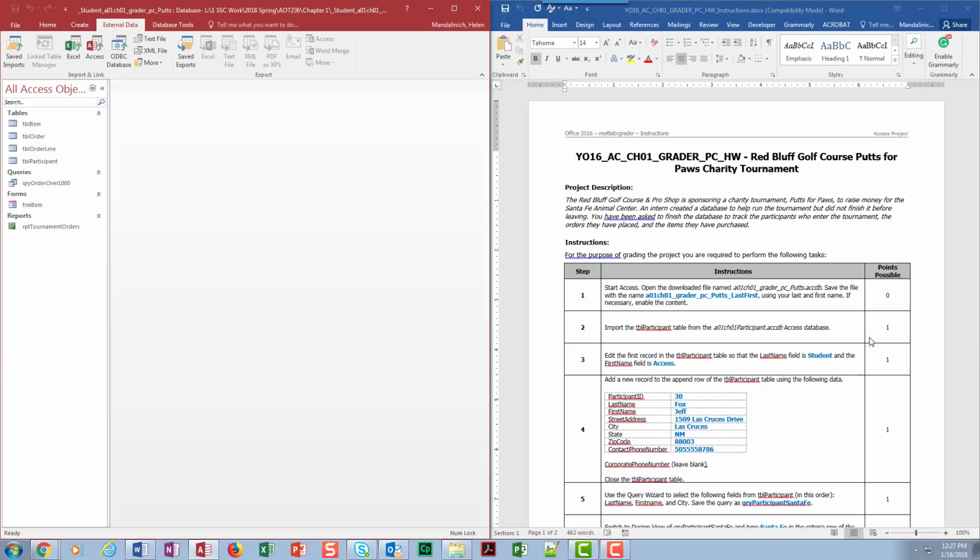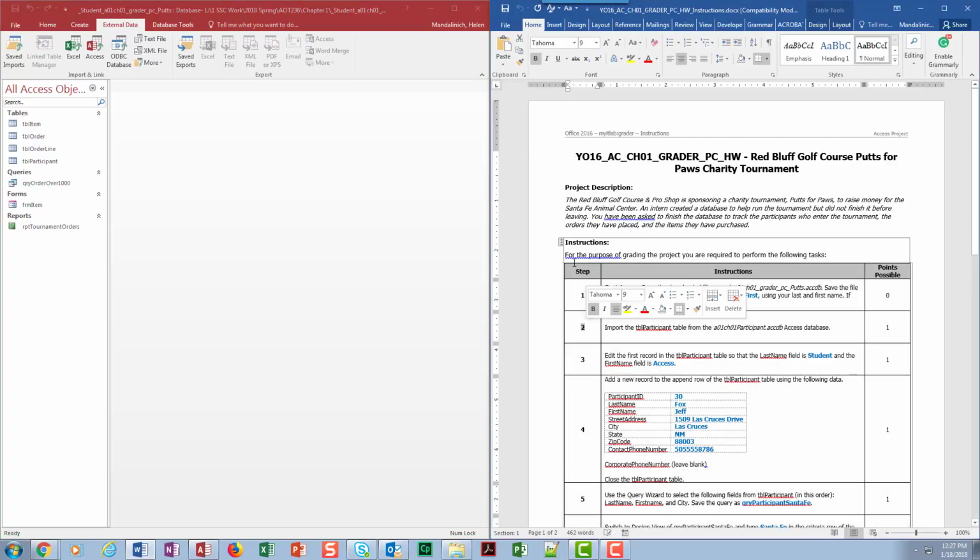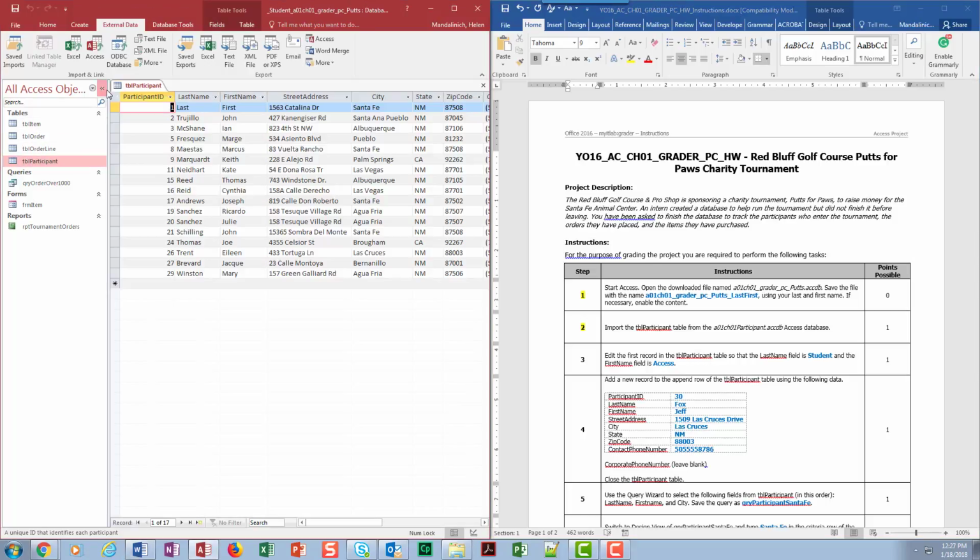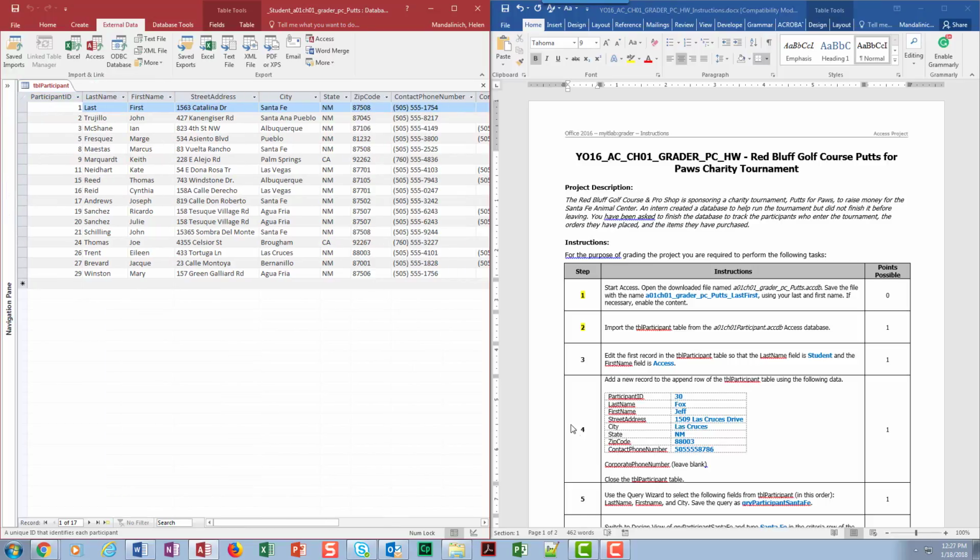If I was checking this off, this one is done, right? Got that one done. Got that one done. So now I'm on here: edit the first record in the table participant. So I'm going to open up table participant. I'm going to close that up right now.